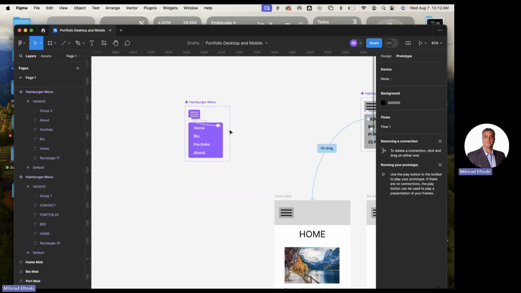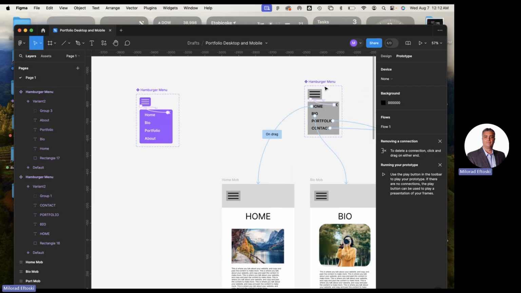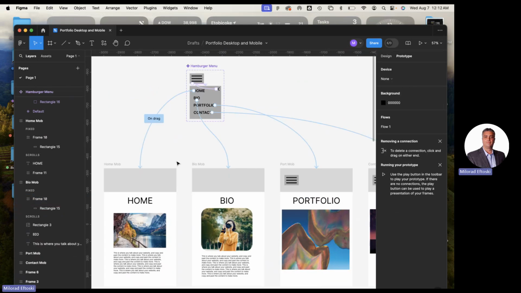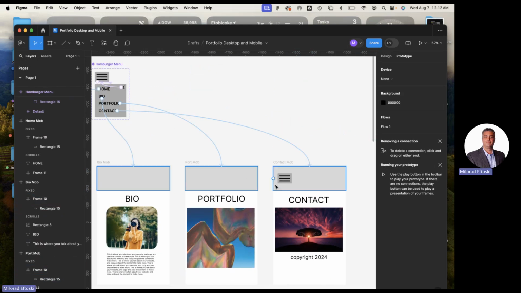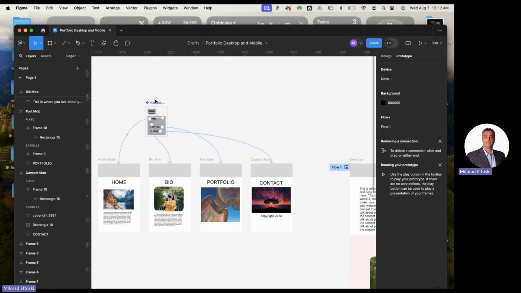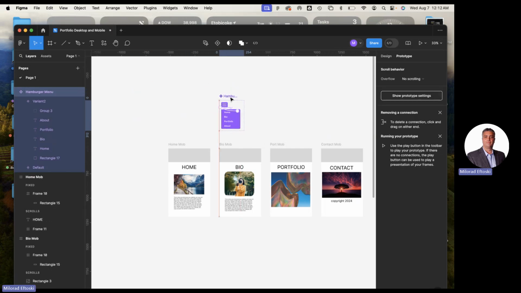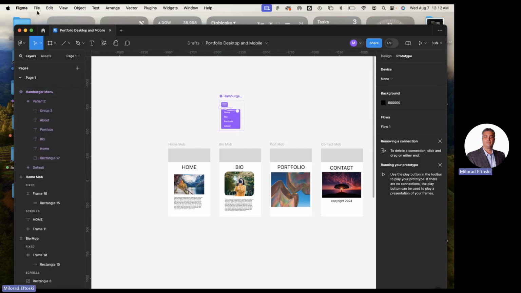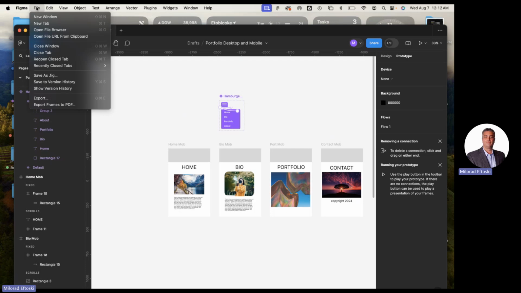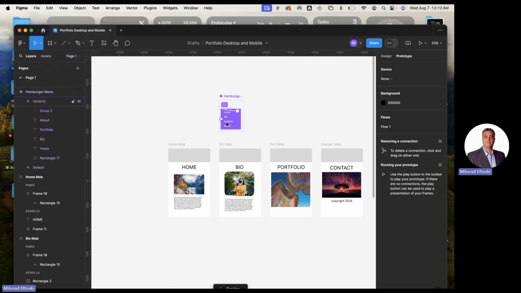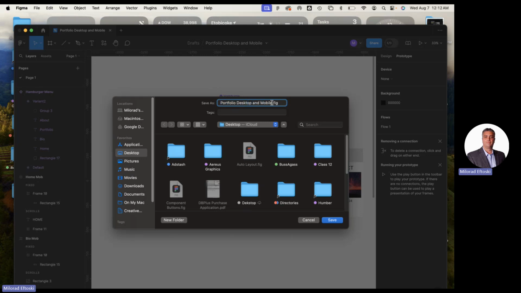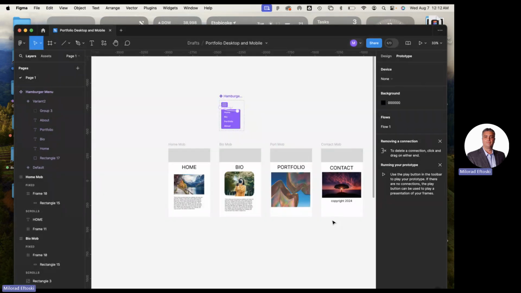Let's test it before we go forward because I do want to make sure it works, right? So I'm going to go ahead and delete these because we don't need this here. Let's even delete this. Okay, so it's all cleared. This is going to be a new hamburger menu that we're going to use. I'm going to save a copy of this file just in case something goes wrong. I can always go back to the old one. I'll do Save as .fig, and I'll call it portfolio desktop and mobile redo. Redo means I redid it just for explanation purposes. I'm going to go ahead and save that one.